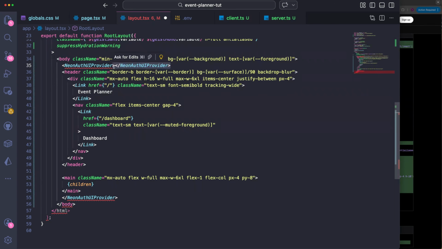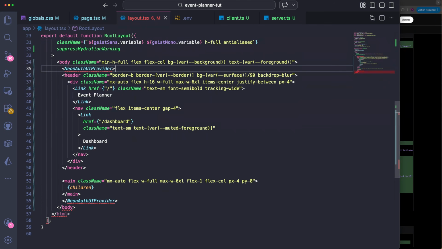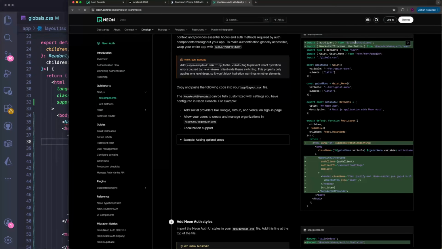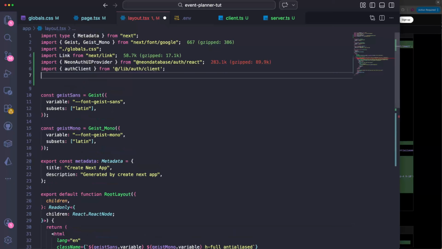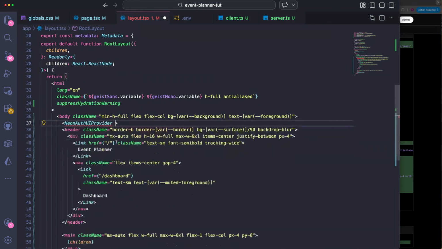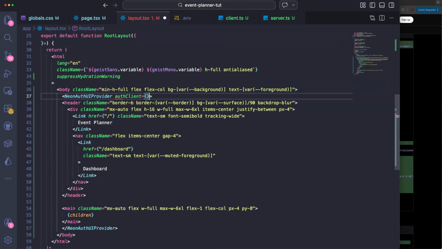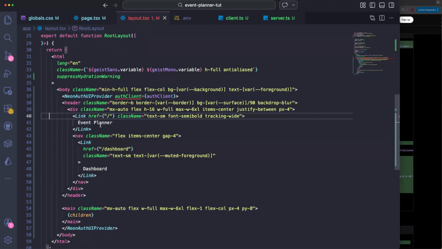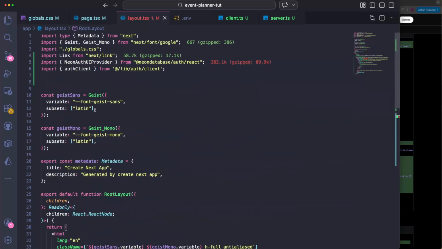What this is going to do is give us access to all of those components and stuff that we can use, but also the styles that we can use. So what I want to do is import the auth client that we just created from the client file, and pass it directly here into our Neon Auth UI provider through the auth client. And that's pretty much it. Now there are other configurations that we can add to our Neon Auth UI provider, but for now, we're just going to keep it like this.